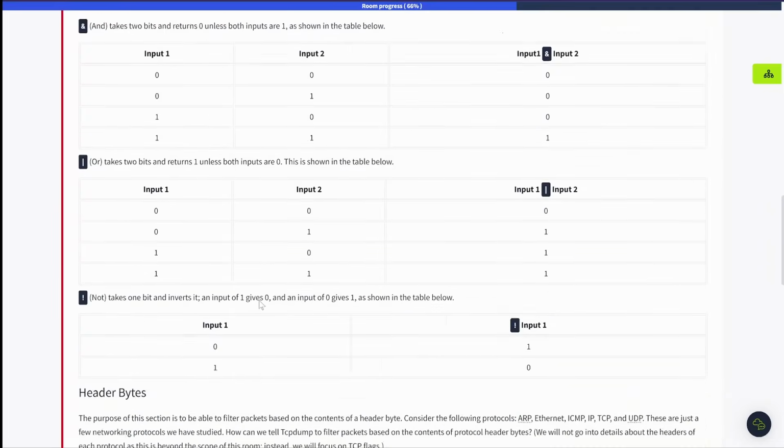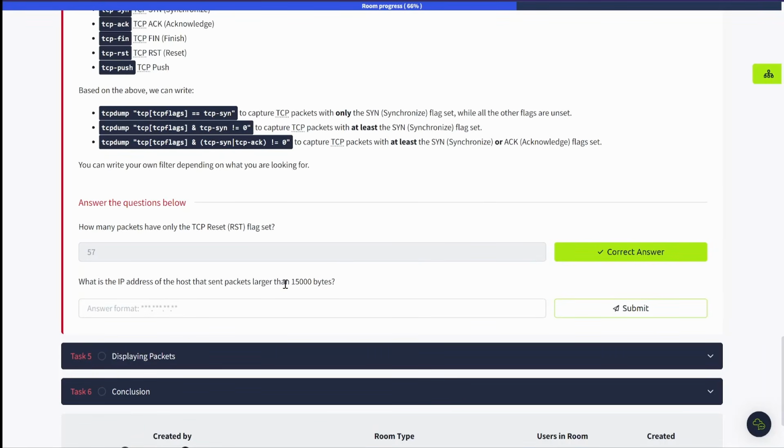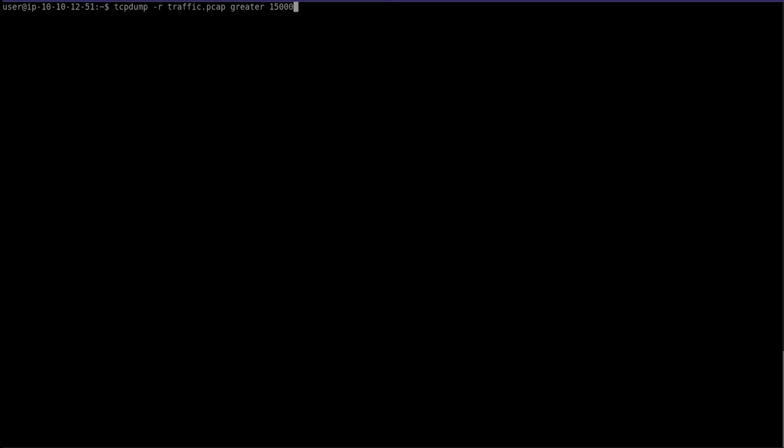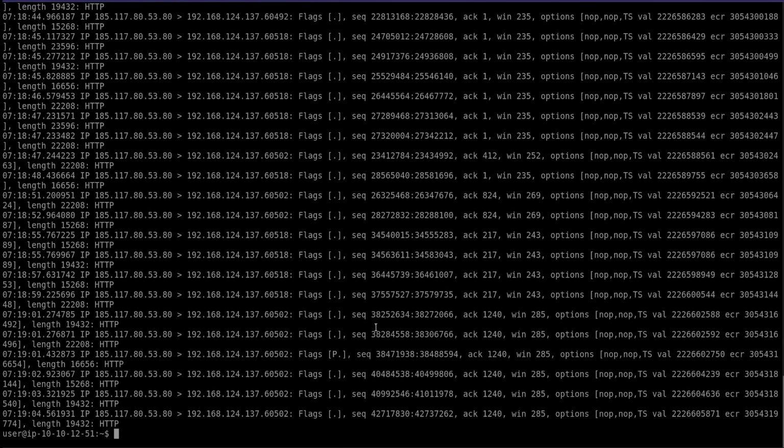And now what do they want to know again? They want to know what is the IP address of the host that sent packets larger than 15,000 bytes. So it sounds like only one host was sending packets larger than 15,000 bytes. Now again, if we look at this, I did not do the -n. So if I copy and paste one of these IP addresses, TryHackMe is going to tell me that I'm wrong. So I'm going to do -n on the end of this. There we go. That makes it easier. So which host is sending? And that would be this guy.